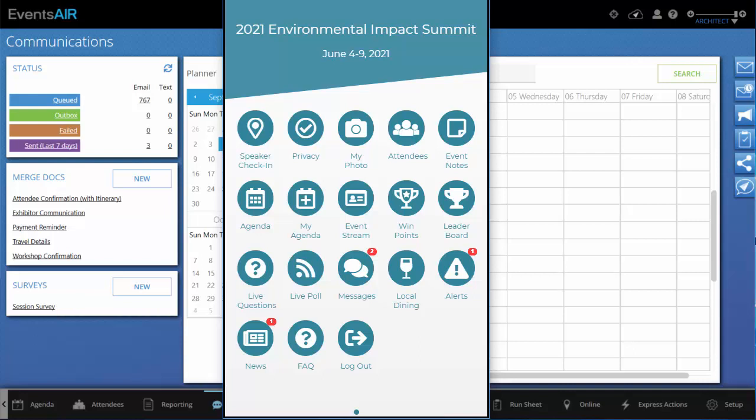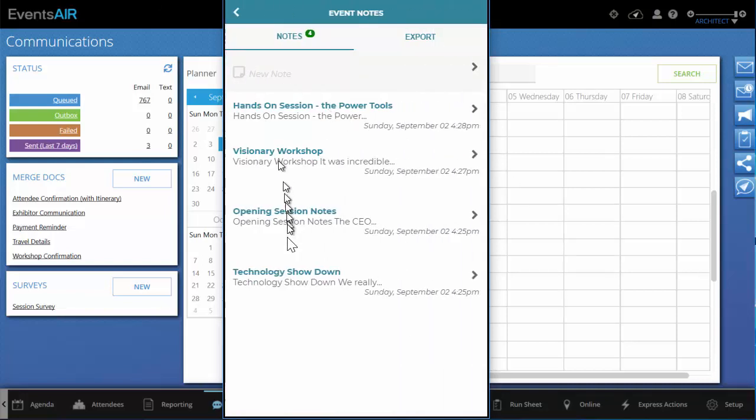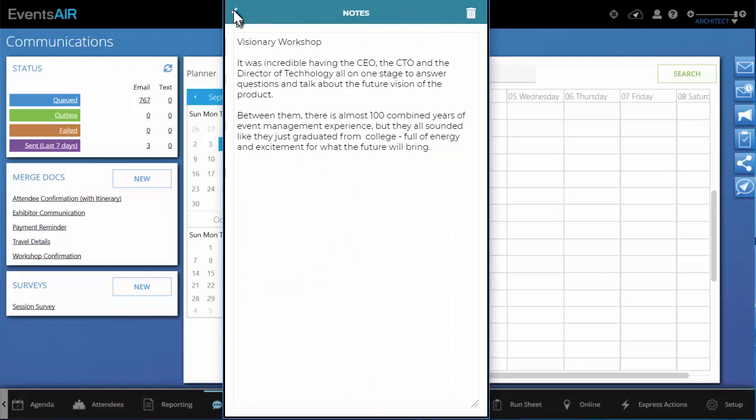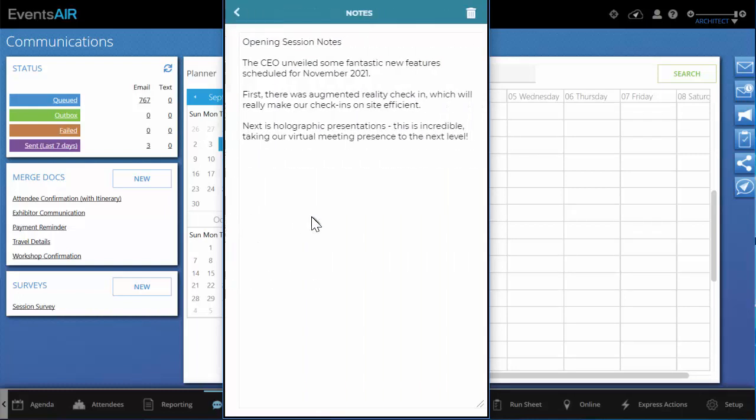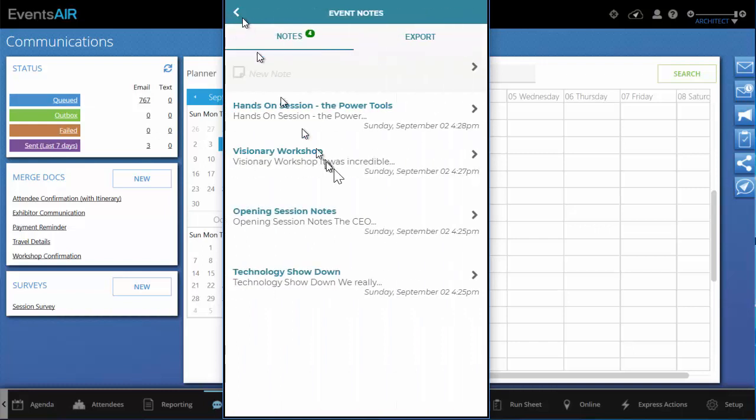Another function in the attendee app is called Event Notes, and it's exactly what you would think it is. You click on Event Notes. Here are a few I've already entered, and you can see that you can create session and event notes, as well as session and presentation notes, and you can export these as well. So that's a straightforward new functionality.